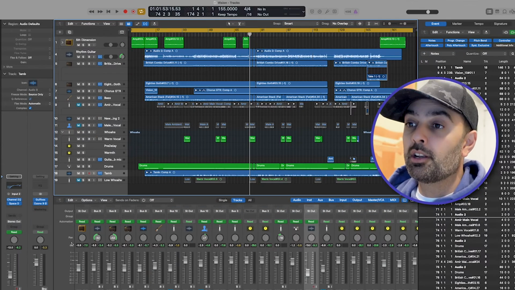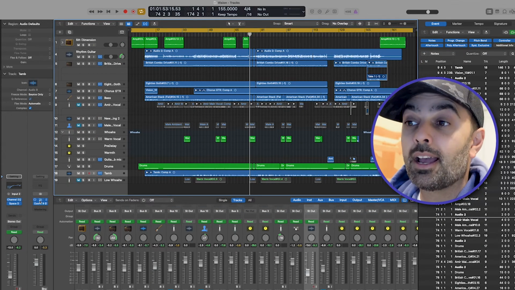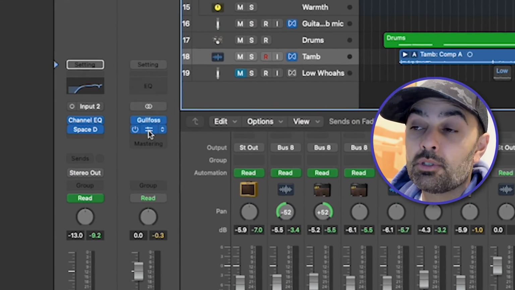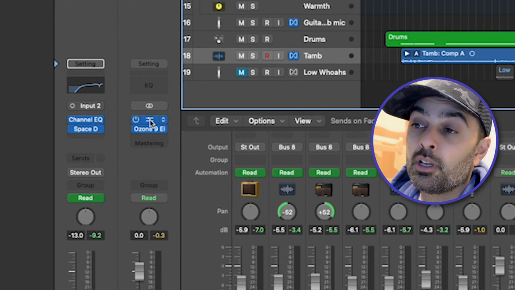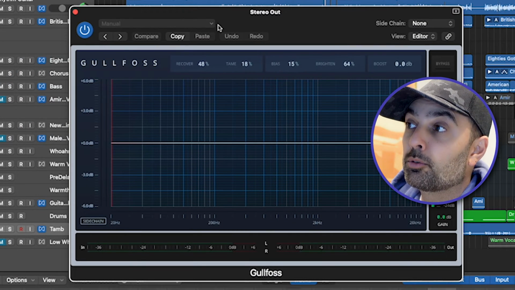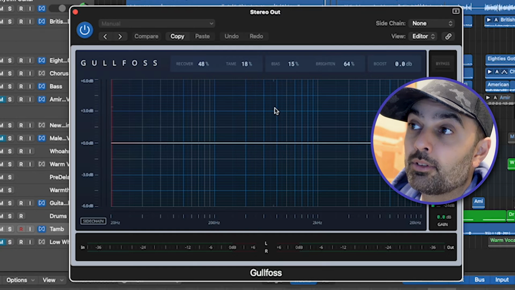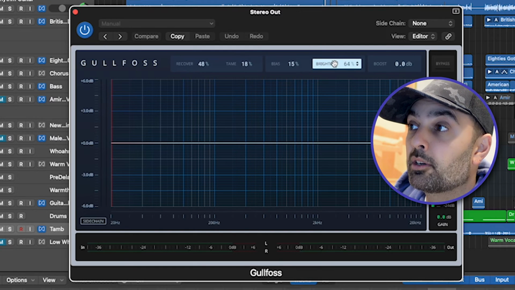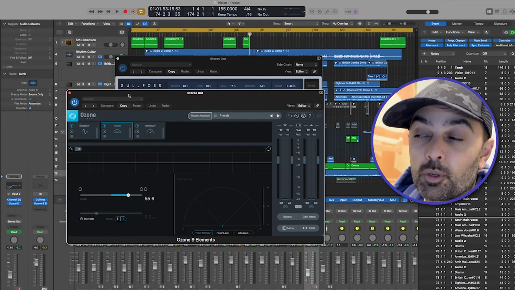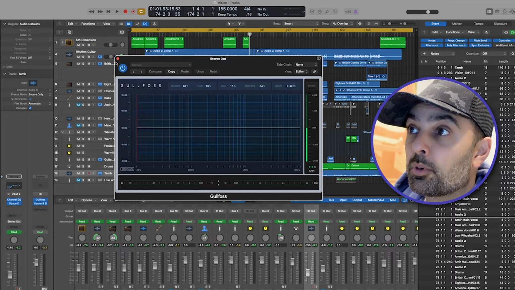So this is my DAW, and as you can see on my stereo out track, I have Gullfoss and Ozone. Now this is the chain that I like to use. This is the signal flow chain that I like to use and have Gullfoss go first and have everything kind of go through Gullfoss. I don't have a lot of the parameters activated in Gullfoss. I'm only using a couple here, and I'll explain these in a little bit. And then I send all of that through Ozone, and I'll show you how I work with Ozone as well. So we're gonna start with Gullfoss.